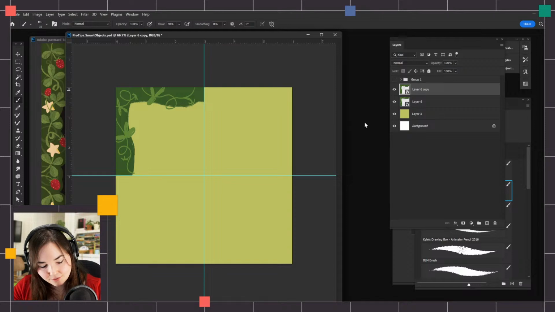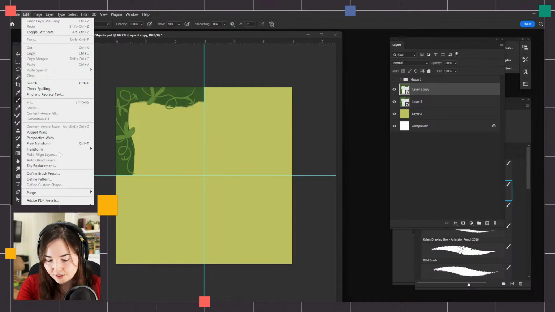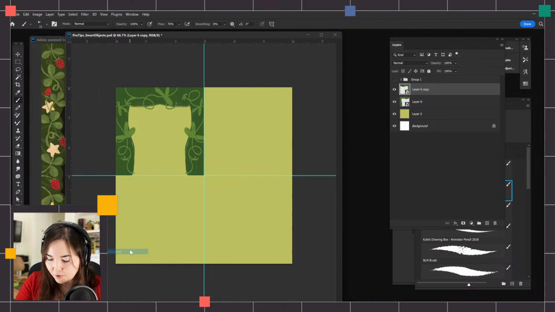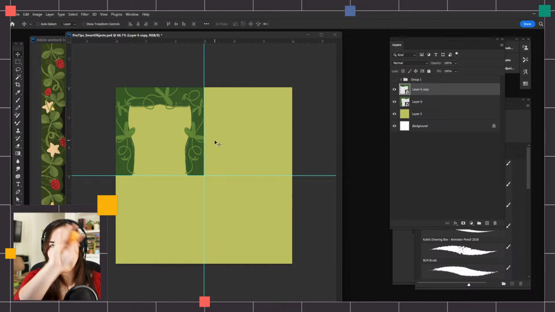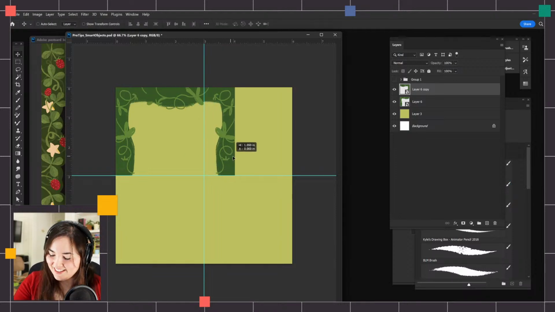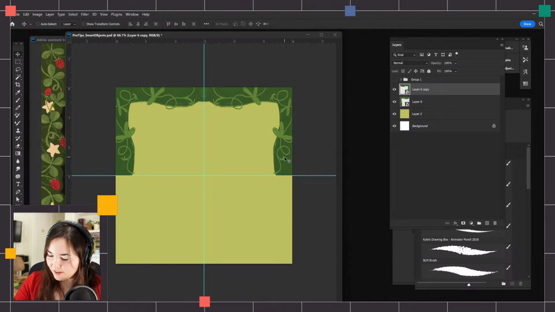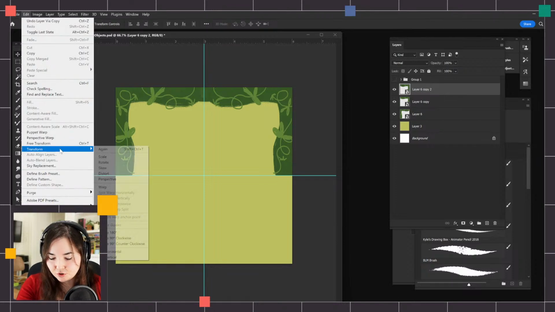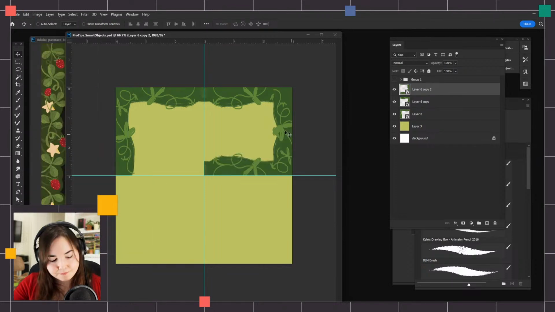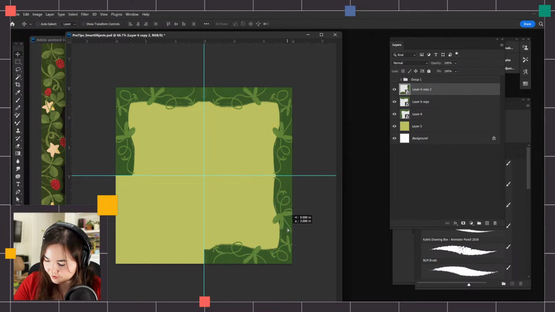And then we can transform it. I'm going to go Edit, Transform, and Flip Horizontal. That means it goes this way. And we're just going to drag it over into the other quadrant. Duplicate it again, Control J. And I'm going to flip it or transform it vertical. Boom. There we go. All right, one more time.